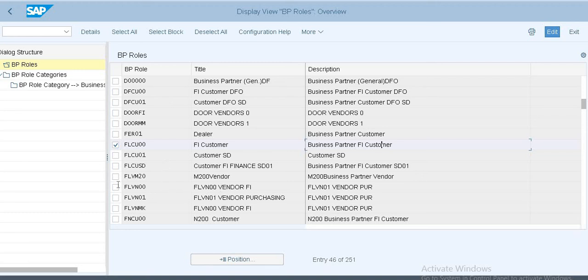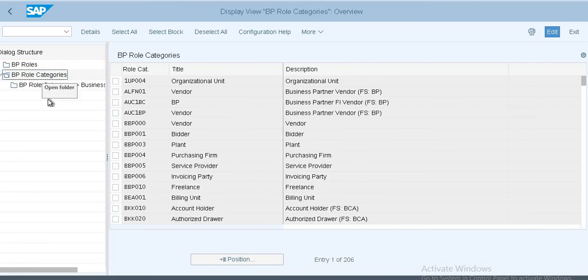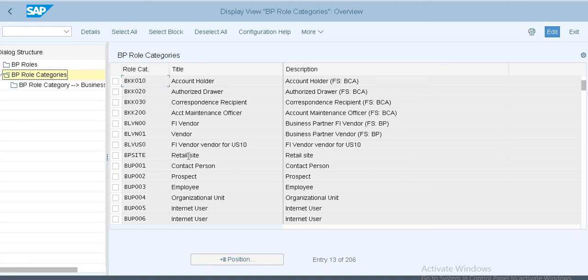This is the standard. FLVN00 is the FI vendor, so you can choose this one and change it according to your description. After you have done this, just click the BP role category. So here in BP role category, you need to choose again which BP role category we need.